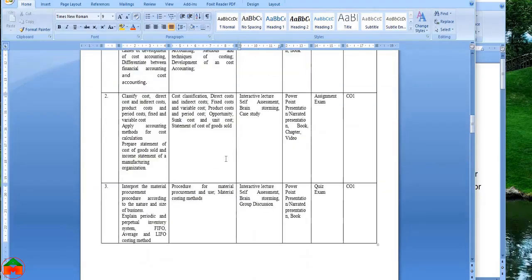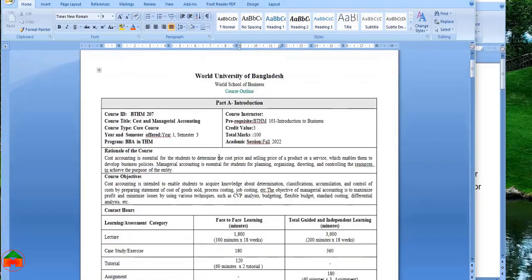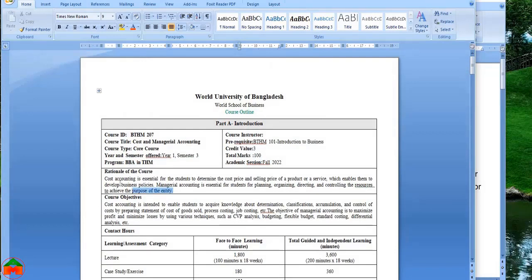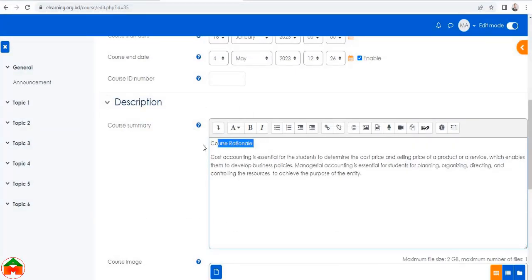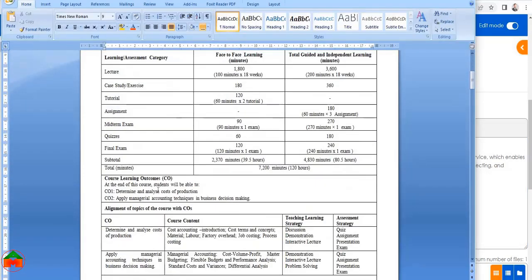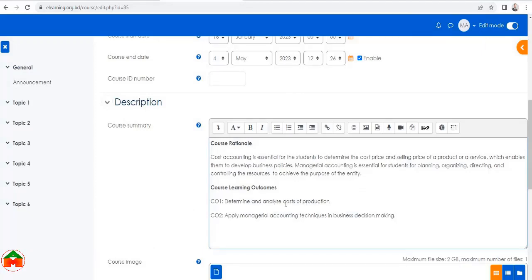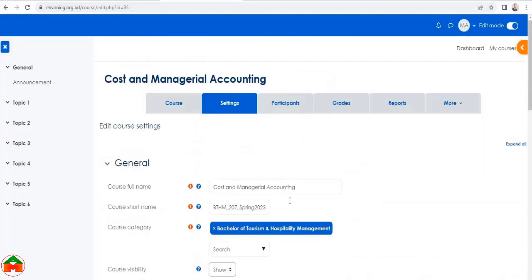However, for our course designing, we will take the rationale of the course and we will show it here. So course rationale I have written here. I'm also going to show the course learning outcomes, and I will take it from the course outline. You can see these are the course learning outcomes. So there are course learning outcomes in this course. So I am repeating in the settings of overall course.